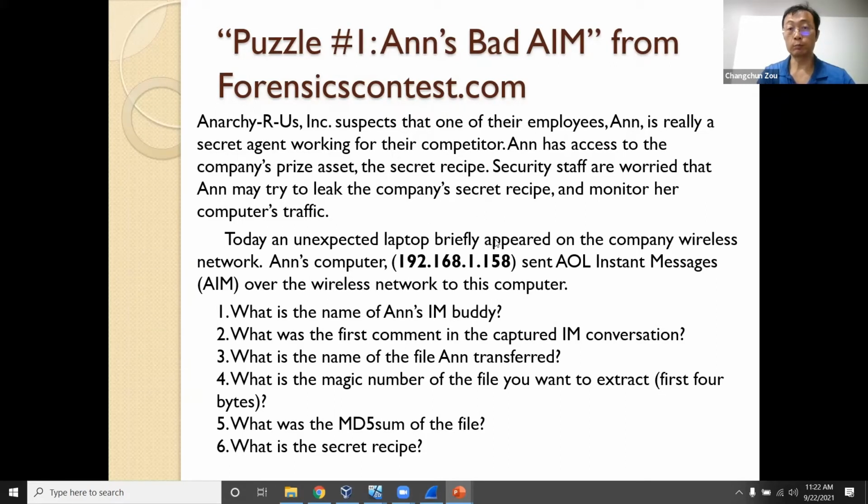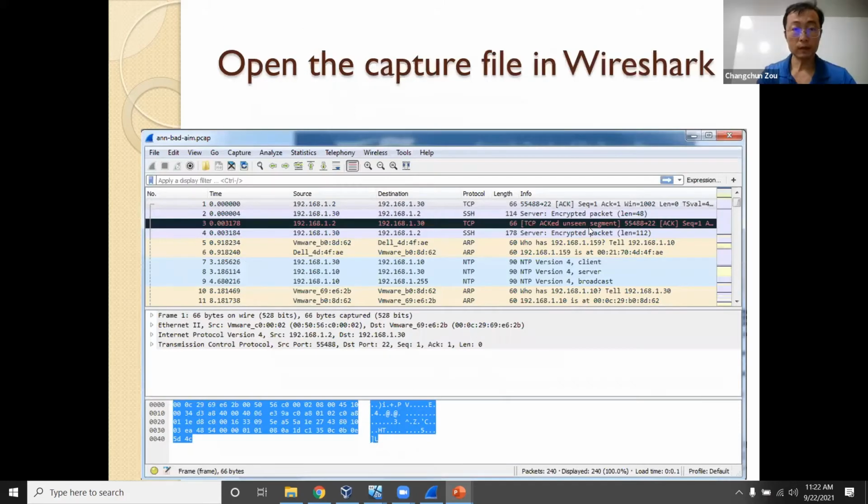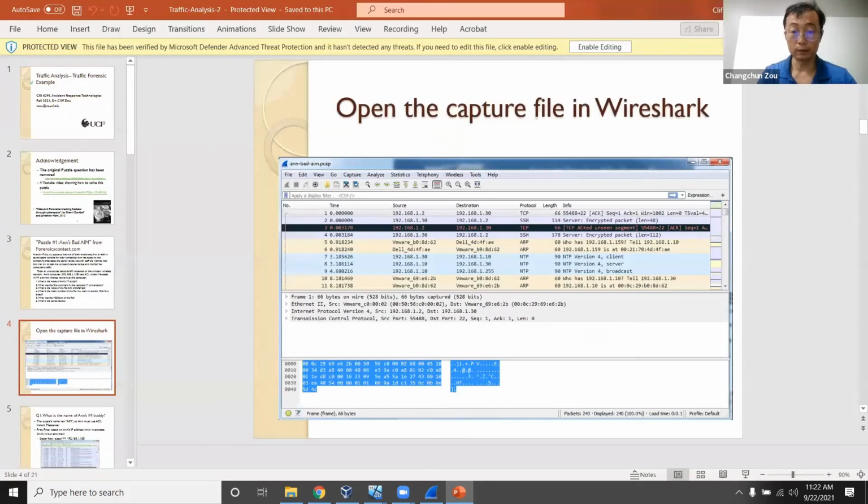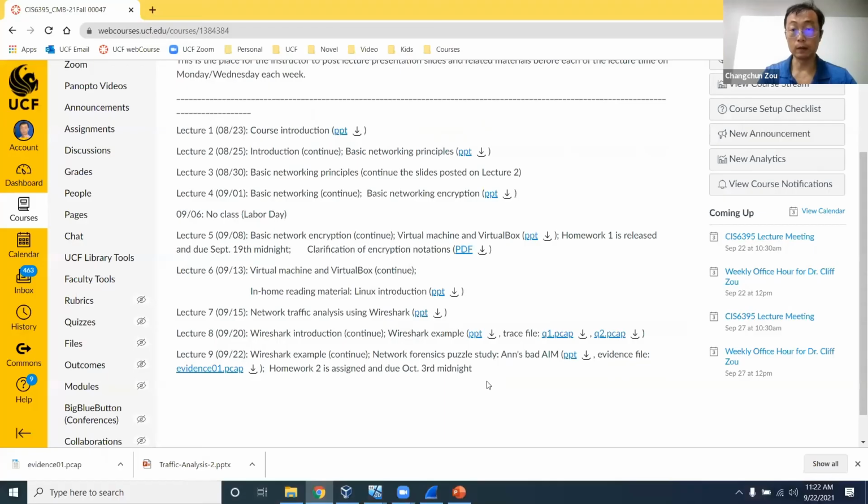From this problem description, we know that we should check traffic from Anne's computer, from this particular IP address, and also we should check the AOL messages. So let me open that file. You can download the file from here.